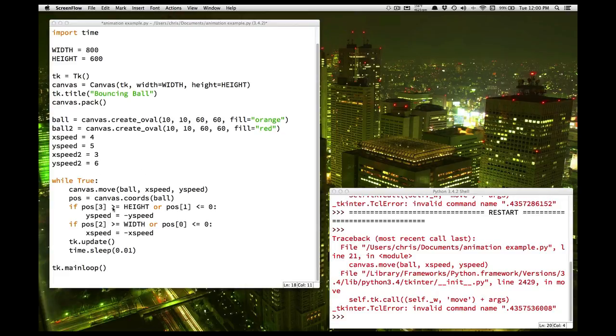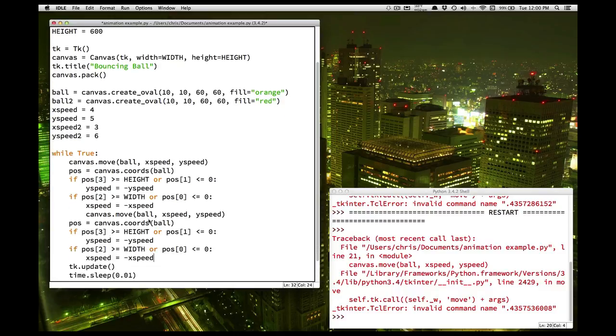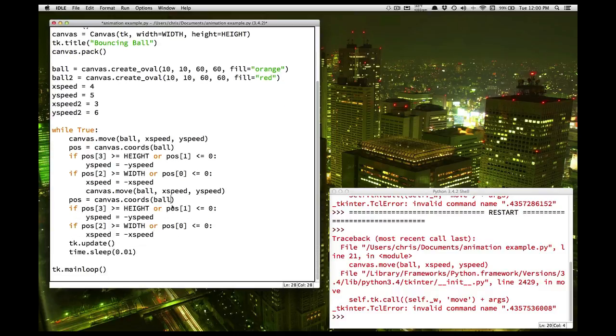Now we get to our animation loop. And here's where we're moving the ball, finding its coordinates, and telling it whether it needs to bounce off the wall or not. Well, we have to do all those things again for the second ball. So we would have to paste everything in here, make this ball two. This canvas.move has to be for ball two at x speed two and y speed two. And then we need to make sure we bounce the ball with its speed as well.